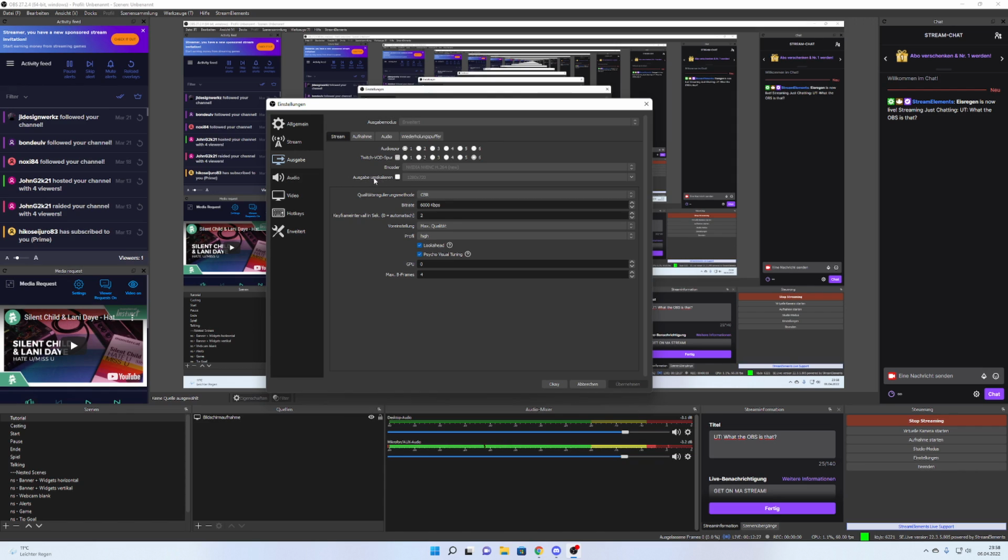Then output scaling, just leave it unchecked. You really don't want that. That is putting a load on the encoder, which is unnecessary. So as we're streaming to Twitch, you want to stream with CBR, constant bitrate. I think anything else is not allowed anyway. So you want to use CBR, and then you want to look at the bitrate.